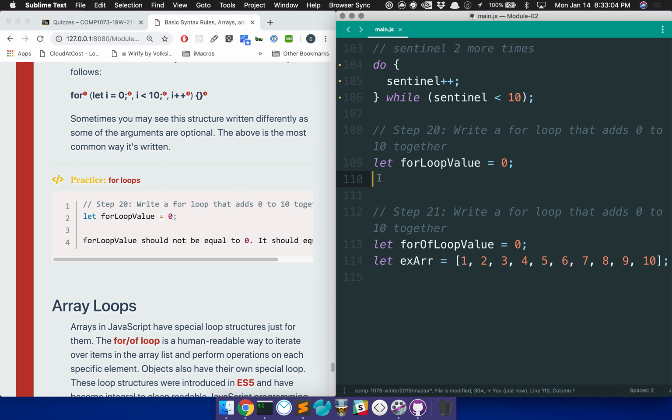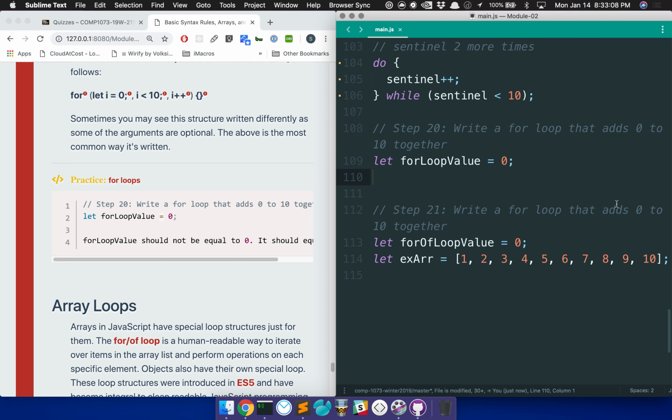So write a for loop that adds 0 to 10. Oh, we're adding a range. So we're going to add 0, 1, 2, 3, 4, 5, 6, 7, 8, 9, 10 until we get to 10. And obviously we don't want to do that manually. First, we'll set the initializer. Let I equal 0, right?